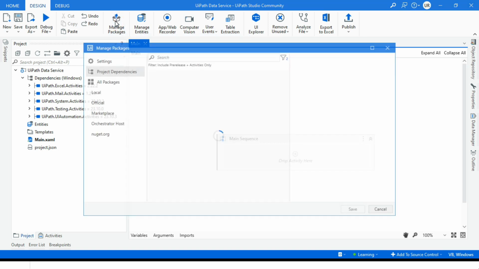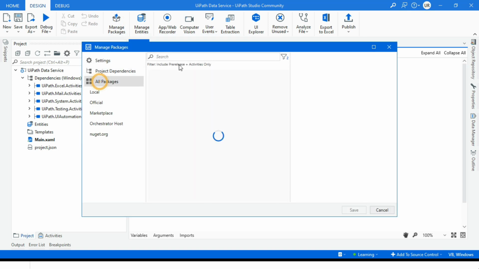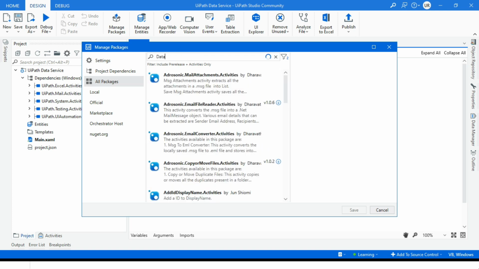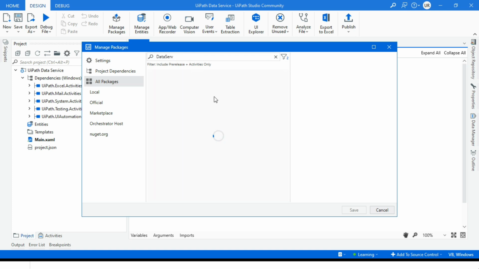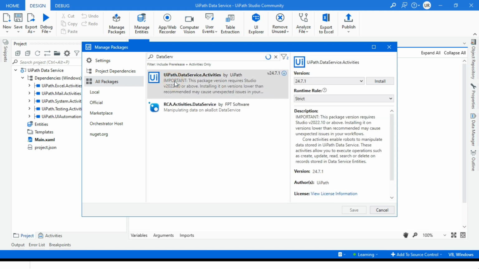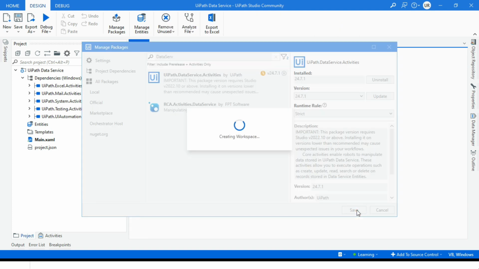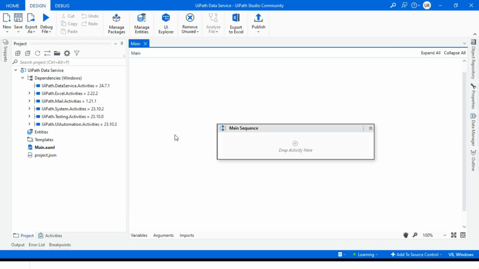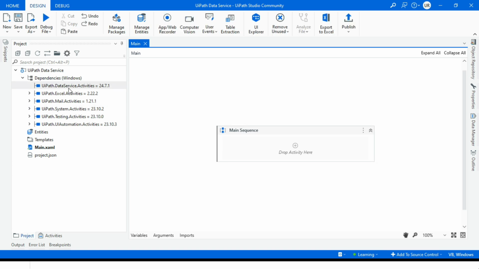We'll go to the Manage Packages. We'll search here from all packages, search for Data Service. Okay, so we are getting uipath.dataservice.activities. Let's install it. Now this has been installed. You can see the dependency uipath.dataservice.activities. Okay, now I will show you how to import the entities in this UiPath Studio workflow.